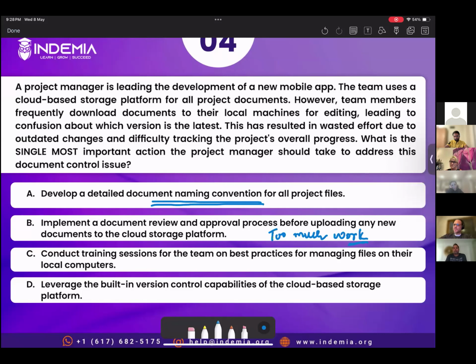Training sessions on managing their files, to me that just said how do you manage files. It doesn't say anything about how to not edit stuff. So like I said, that's why I went with option D.